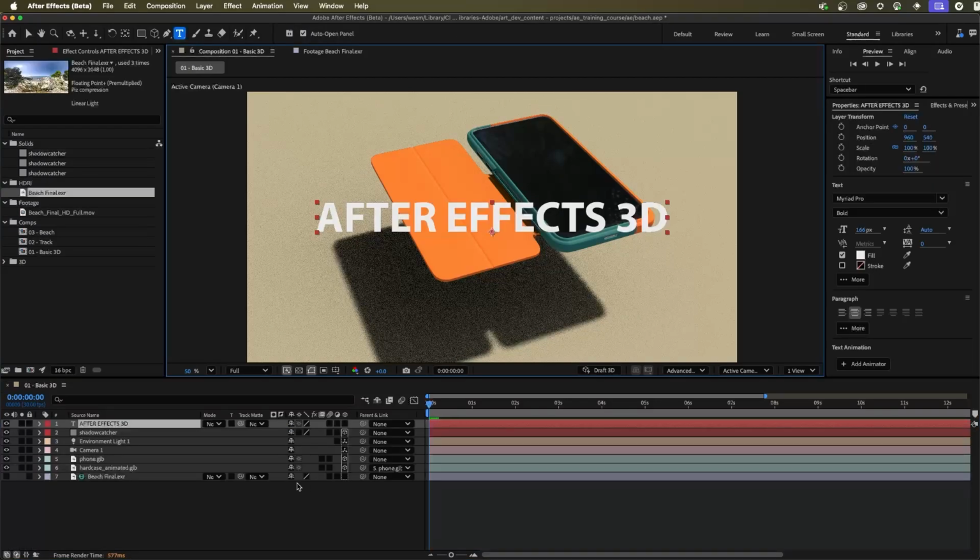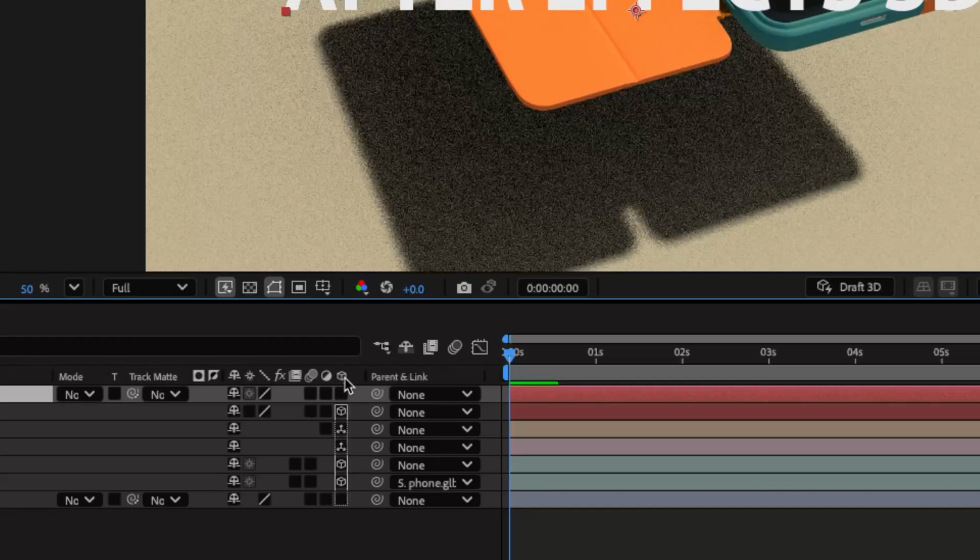Let's talk about the 3D bin. So here in the timeline, you can see that we have this 3D layer icon. And we have several 3D layers, and surrounding these 3D layers, you can see that we have this little box. This is what's referred to as the 3D bin. These bins allow you to composite multiple 3D renders into the same composition and have them share cameras and lights.